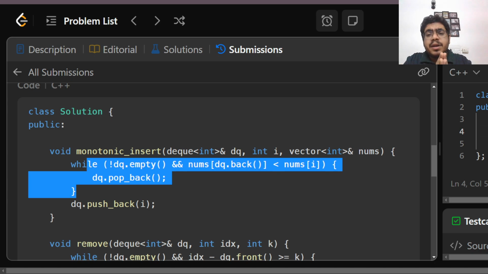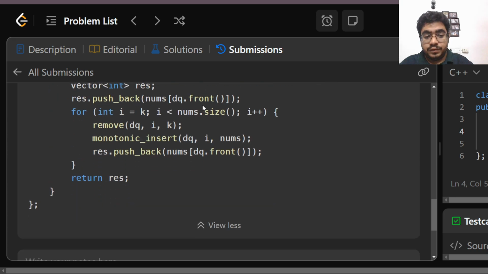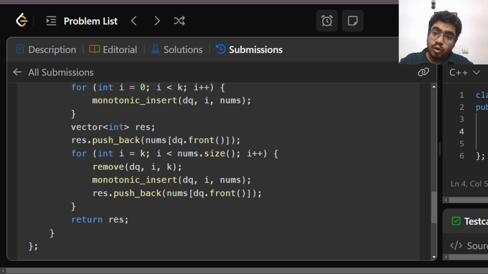So for every element, we are just doing two operations. Once we are inserting, second we are removing. Either it will get removed from the front or it will get removed from the back. So actually total operations are just going to be 2 into n, because the total code is just inserting and removing. Okay, so that is why the time complexity of this code that we have written is going to be O of n.